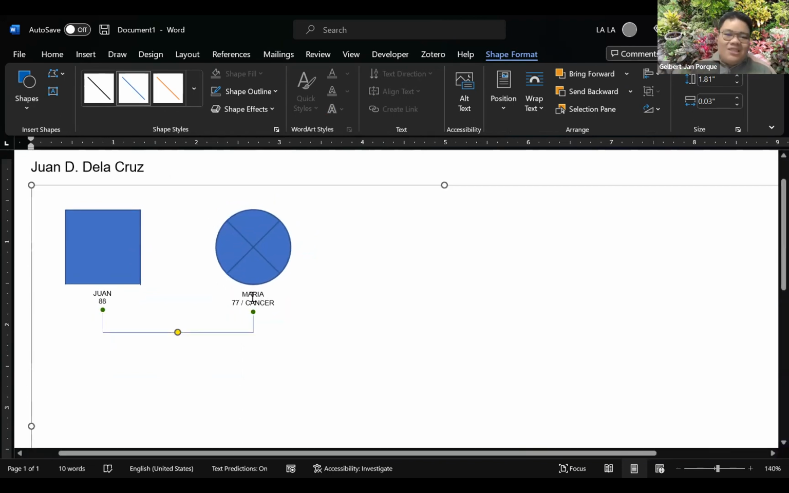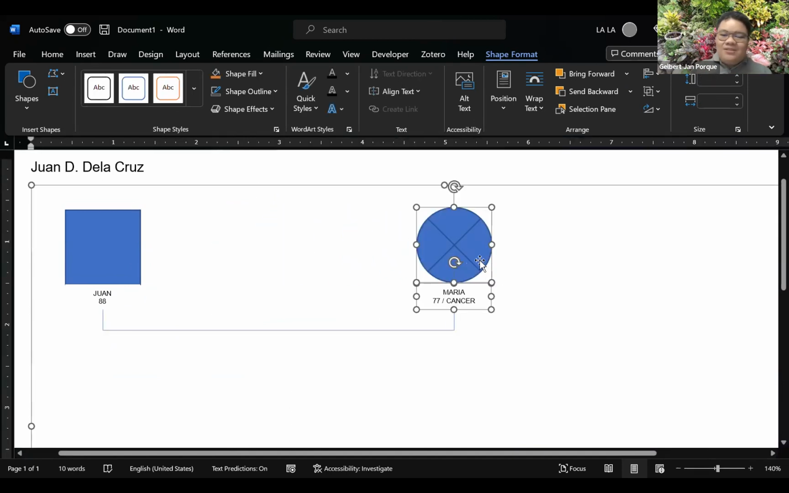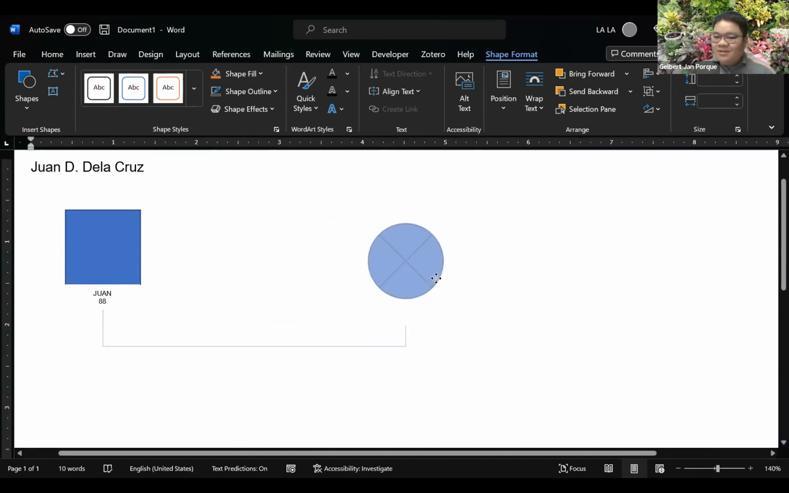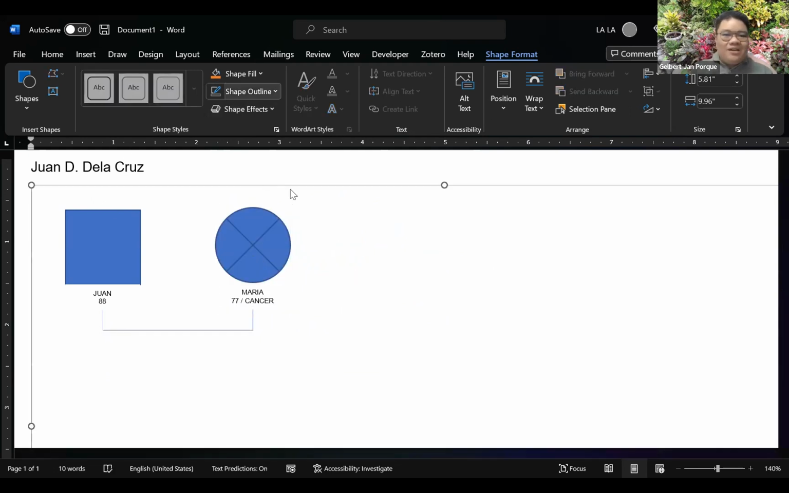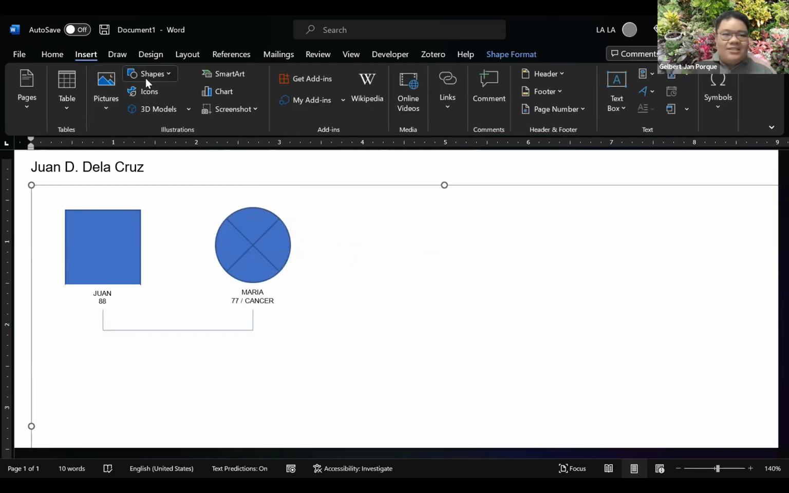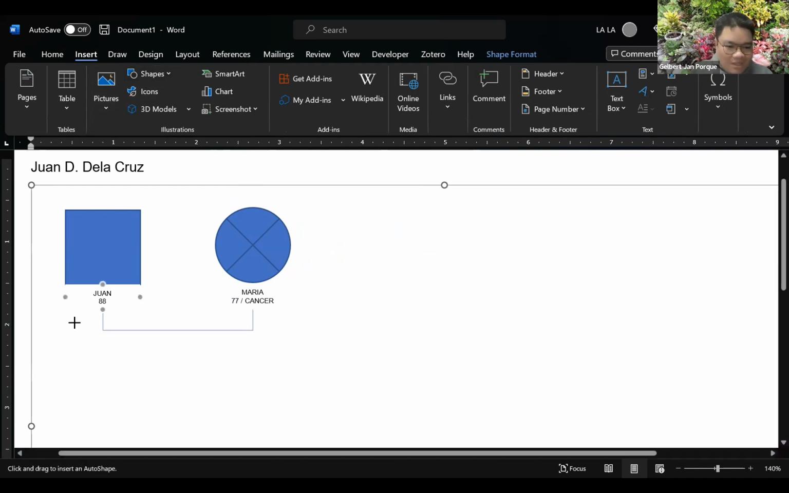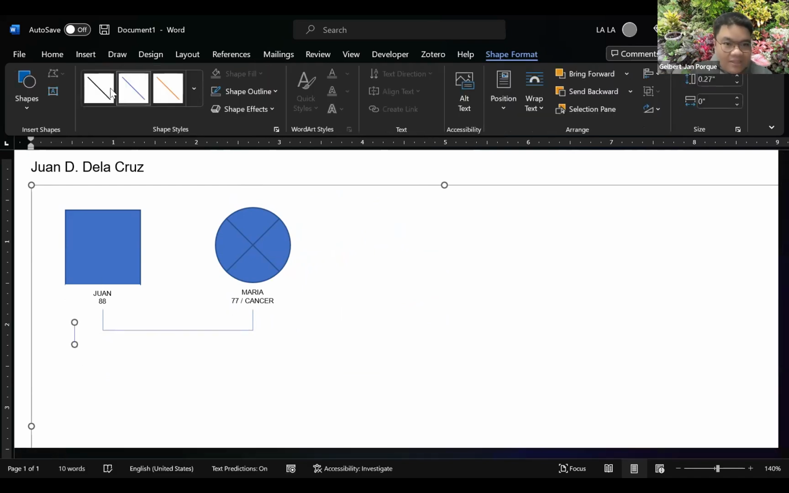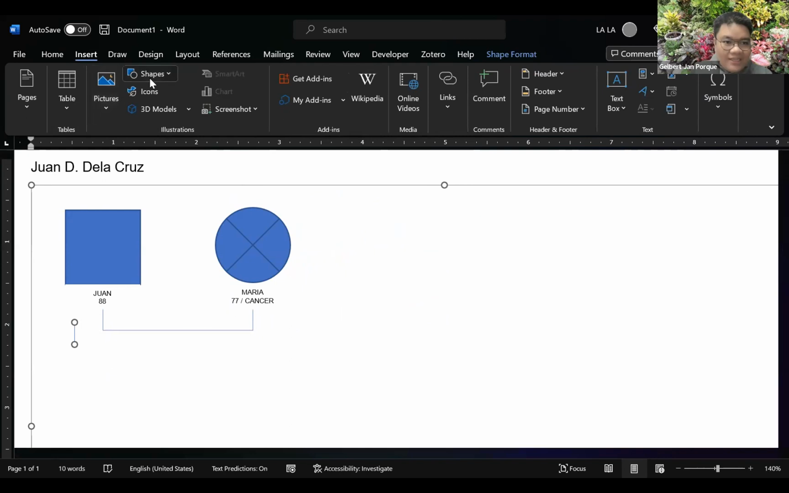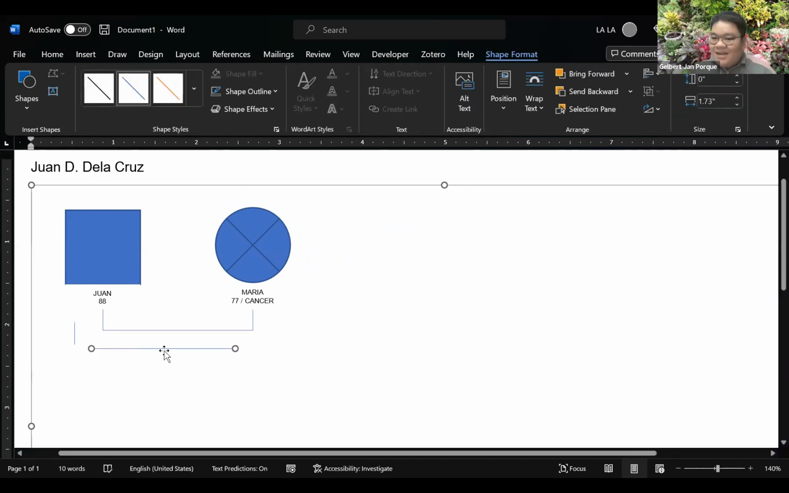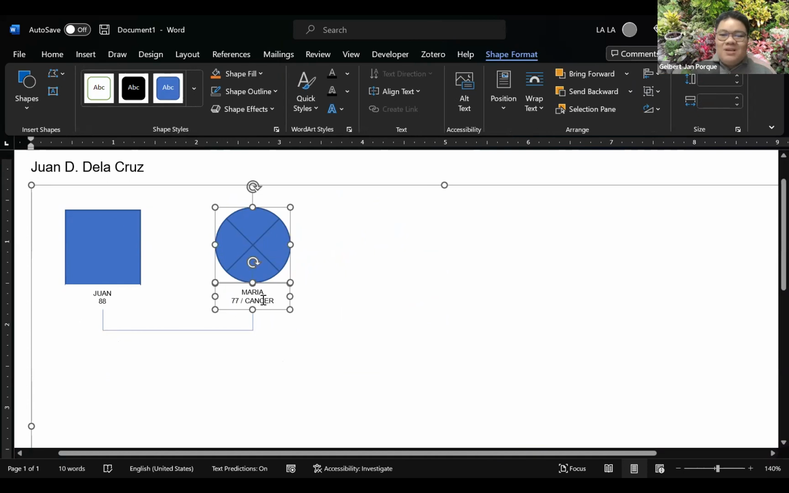Now look at this, class. If I move this around, the line would follow. So hindi po siya gaya ng mga ginagawa natin long time ago. Di ba yung ginagawa ninyo? Mag-line tayo ng ganito, tapos another line na naman, papunta here. Di ba yan yung ginagawa ng iba? Okay, so please don't do that. Class, you use your connectors, which would be automated.